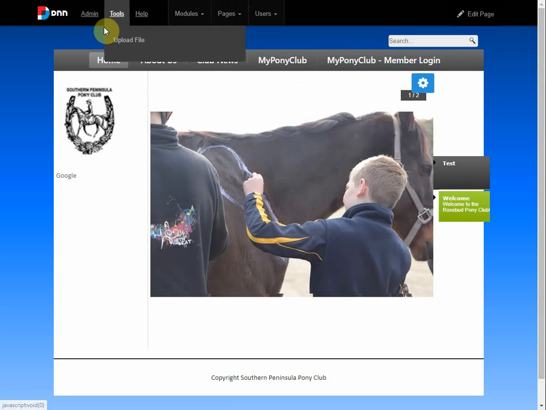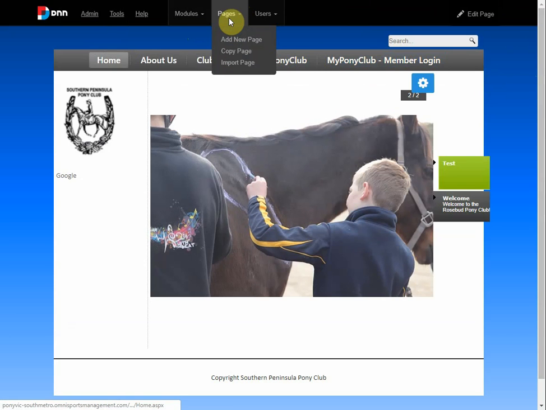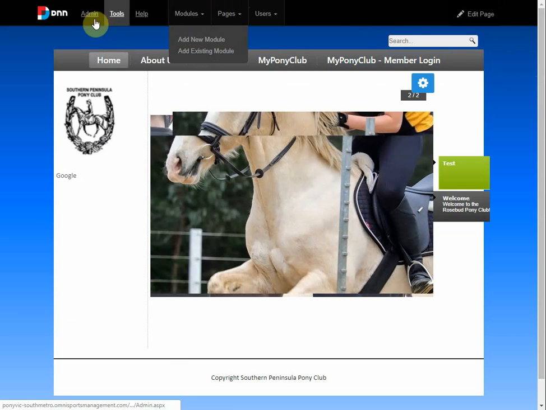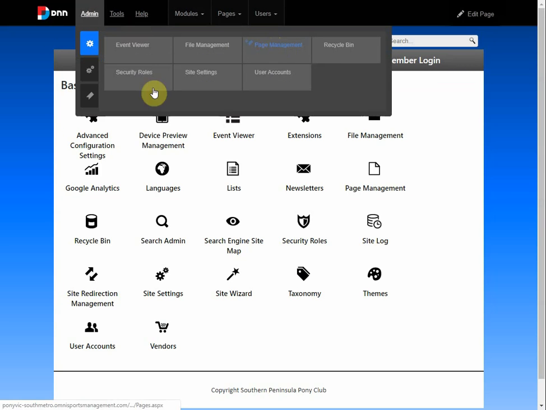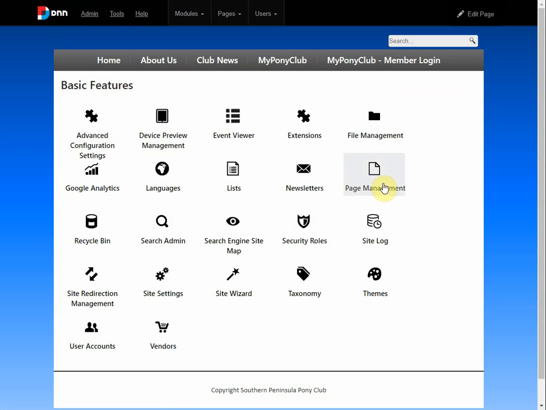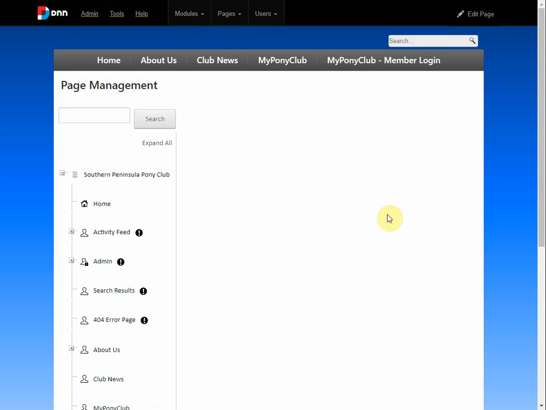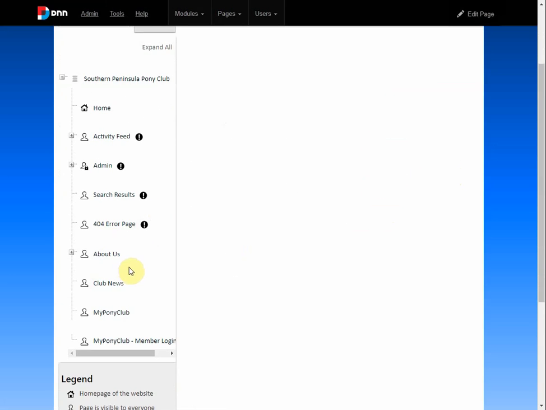So what we need to do is go into page management. There's a couple of ways we get to that. If I go, where is it? Admin. All right, I've clicked on the admin menu, but you can just click here, page management. It's also listed here when you go to the full admin page, page management. And this lists all of the pages on your website and shows you the hierarchy. So this is quite a useful thing.